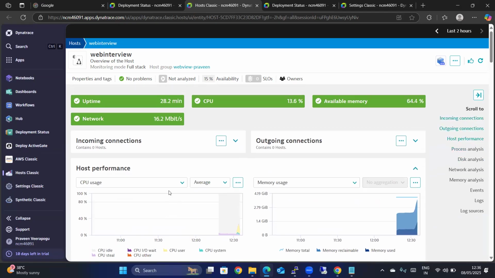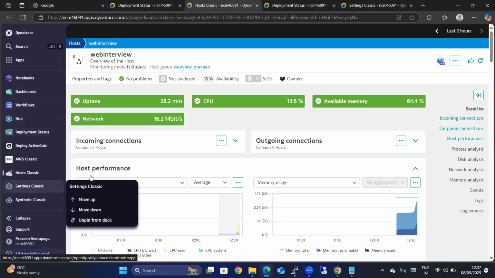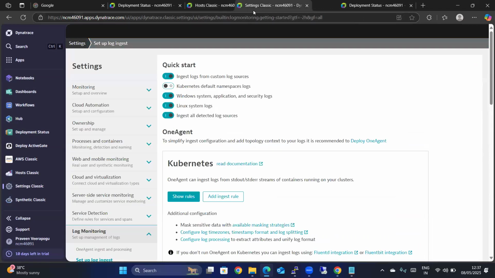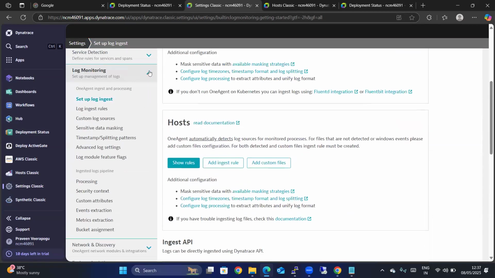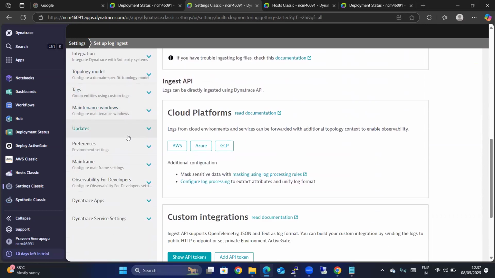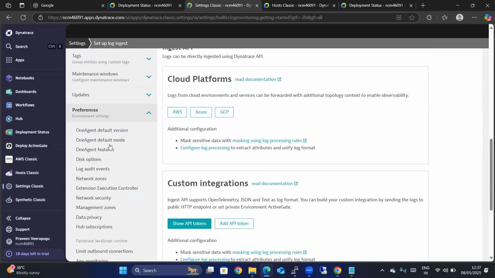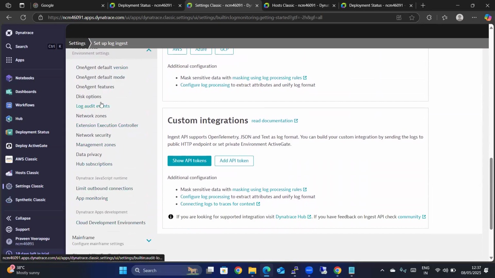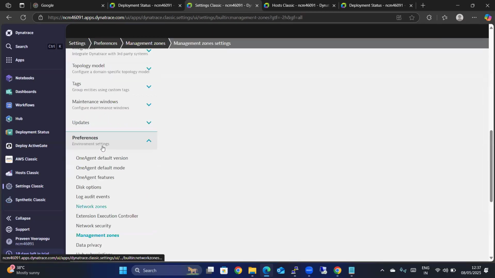Now our next step is to map this host to the respective management zone. Just go to settings. I think it is already open in another tab. We can map the host into the respective management zone with various rules and conditions. I will explain it in a clear way. Go to preferences and we can see management zones.